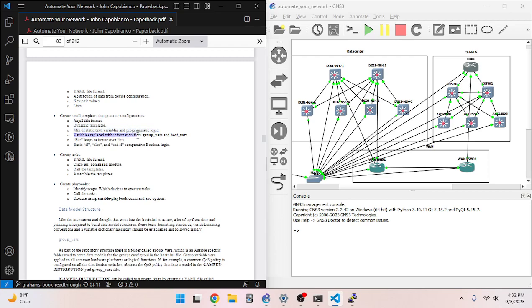Variables replaced with information from group vars and host vars. For loops iterate over lists. Basic if, else, and end if comparative Boolean logic.